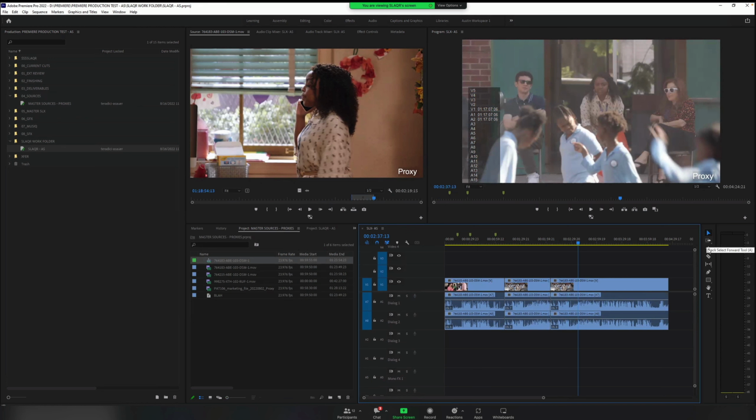Would that be the equivalent of the red arrow in Avid? The selection. This one? Yeah, that's probably the equivalent of the red arrow.